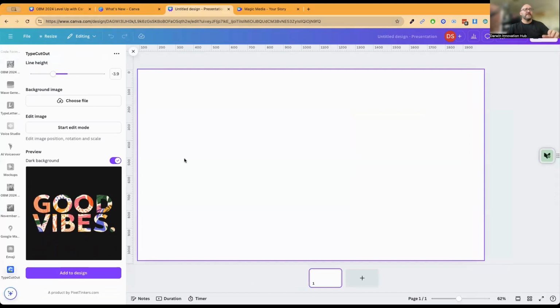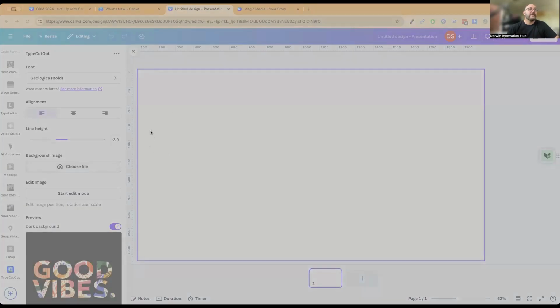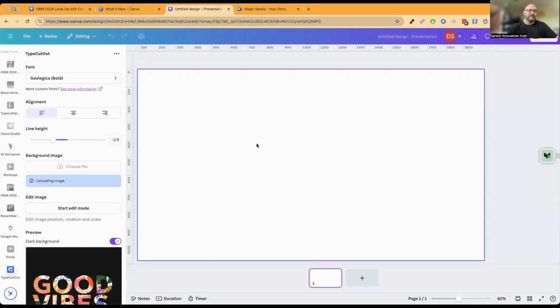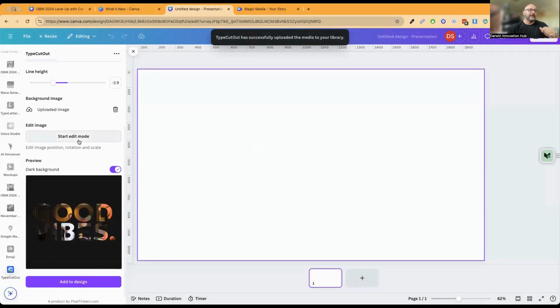So we've got good vibes over here. So what I can do is choose a background image. So I can load up a different background image that I've got from somewhere else. Let's see if I can find one. What have I downloaded lately that I could use? I got a photo of the team from Hanuman. Okay, let's use that. So it's going to put the photo of the team from Hanuman in the background here.